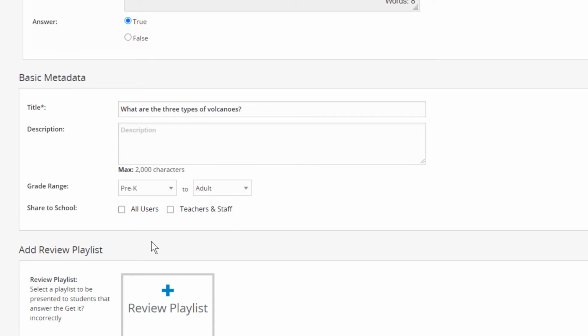Once you've finished adding questions, enter basic metadata and share the Get It to help others find it in the LOR. The system will search on content in the title, questions, and description, so be sure to include key terms in the description to help you and others find your Get Its in the LOR.